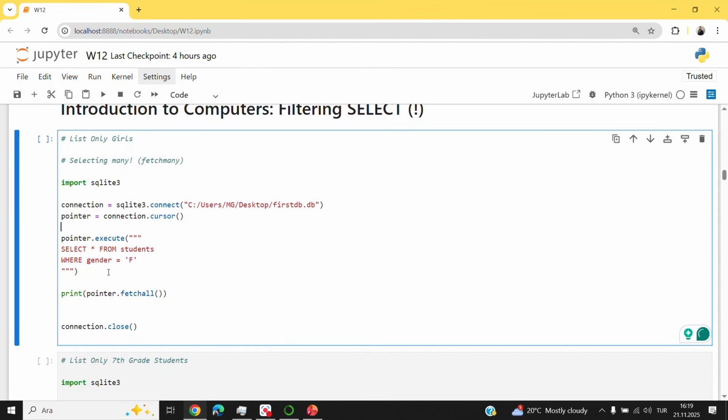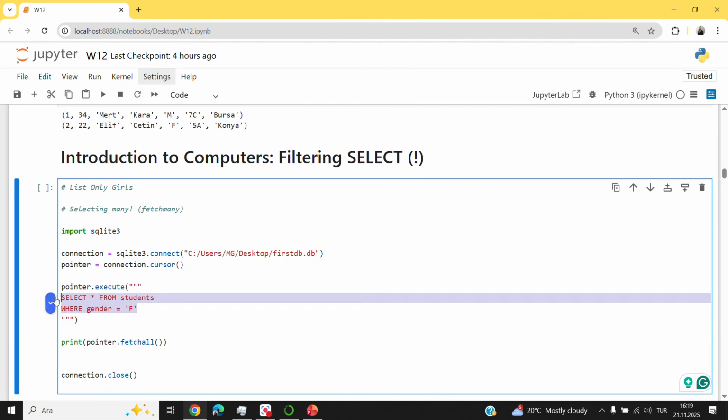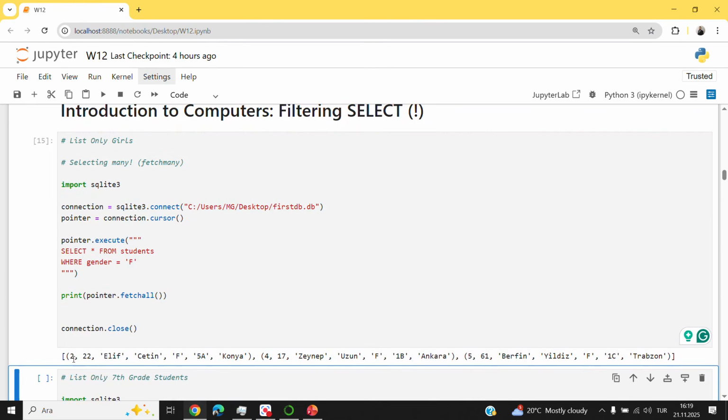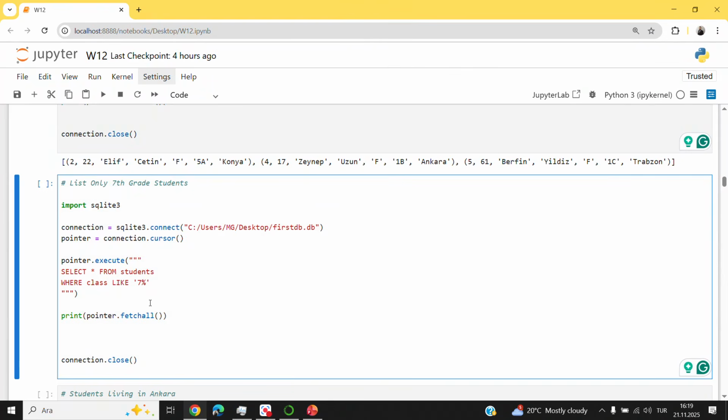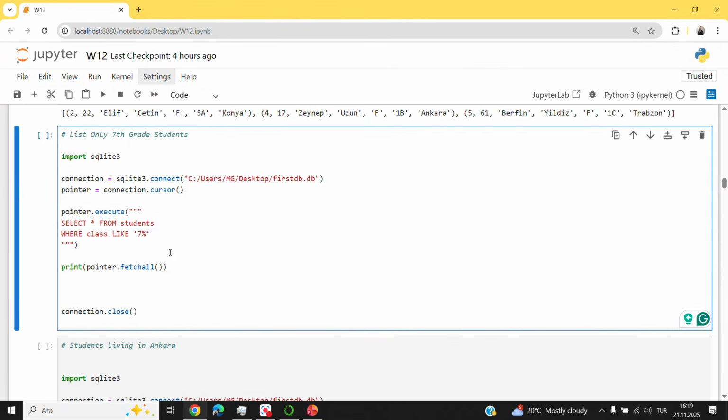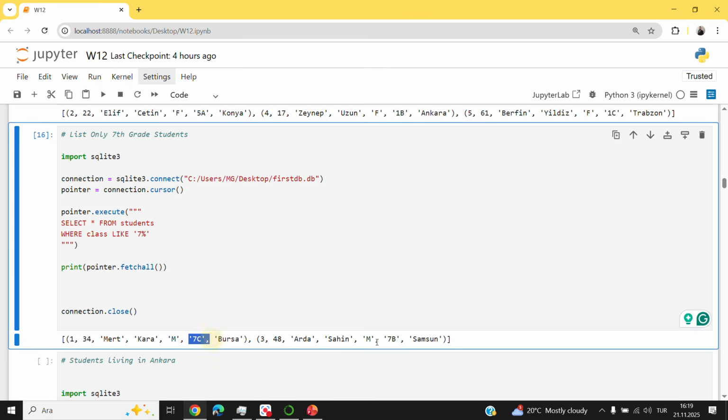And here we are going to choose the female students. To do it, we are going to apply filtering with the select command: select all information from the students table where gender equals female. As you can see, Elif, Zeynep, and Berfin, only female students. And here, if you remember, we are taking 7th grade students, like 7A, 7B classrooms, as you can see.